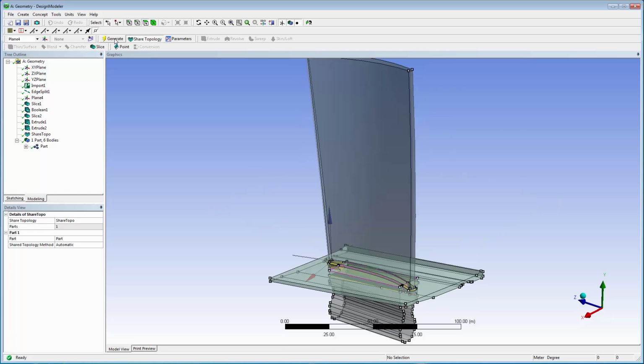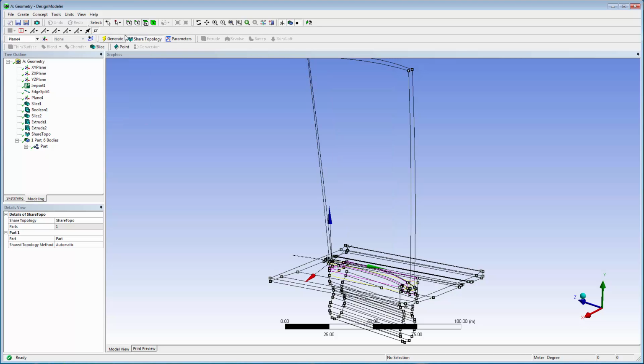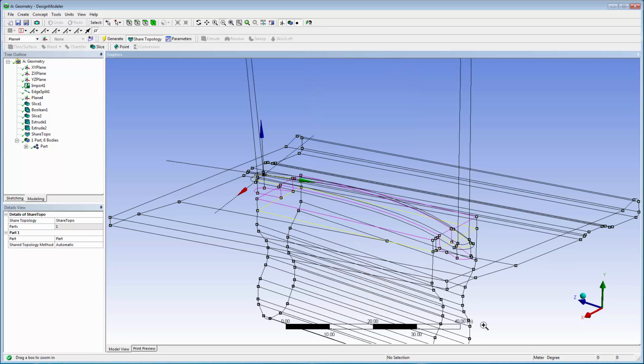To better see the connections, I'll switch to a wireframe view. These yellow lines identify edges that are attached to 4 or more different faces, and the pink lines identify edges that are attached to 3 different faces. I also see some isolated vertices. I can clean those up when I create the hex mesh. This concludes part 1 of this video series. In part 2, I'll use virtual topologies and other tools to hex mesh the blade model.